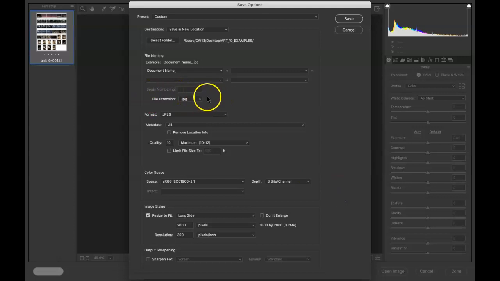The file extension. So let's start up here at the file naming. With the file naming, generally just your document name. You can change that here, or you can add a secondary name to it. And I want to make sure that the file extension for this now is JPEG. The quality, 10 works just fine. And moving on from there, the color space, once again, it should be sRGB.